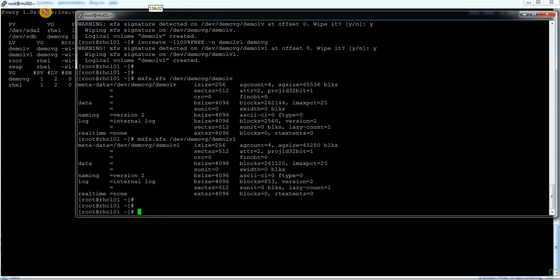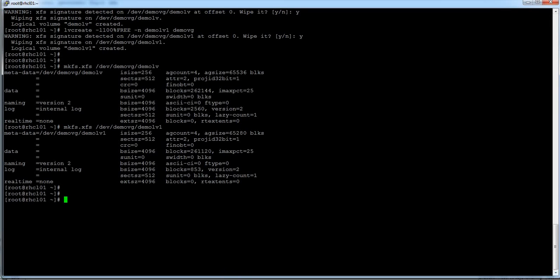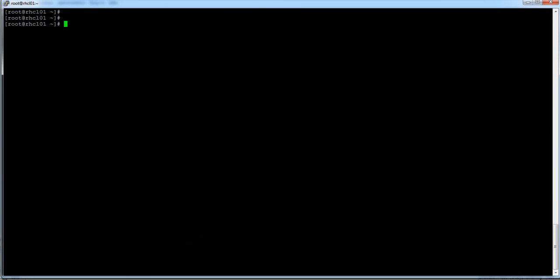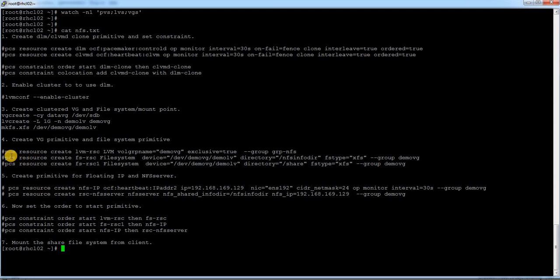So now the next step is, let me just maximize again and go to the other server here. Cancel this and check the steps again, NFS. So this is my VG primitive, and this is my first file system, which is going to be demo VG, and here it should be demo lv1.